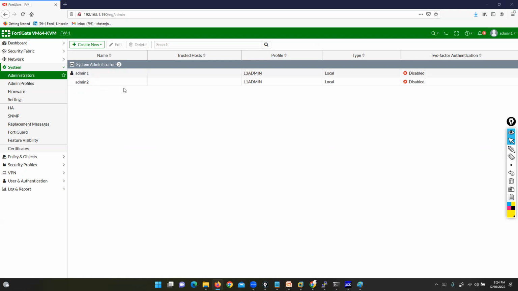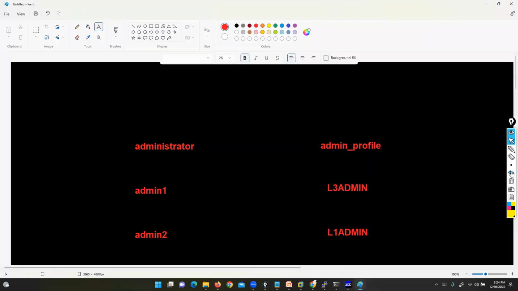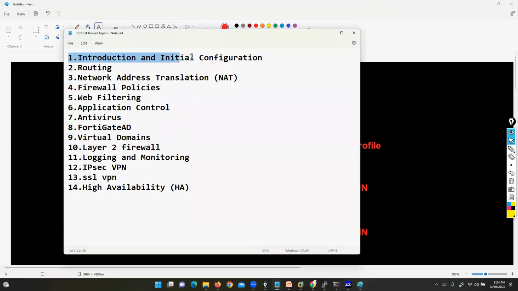Yeah. Okay, so this topic is called RBAC. I hope this concept is clear. RBAC, role-based access control.